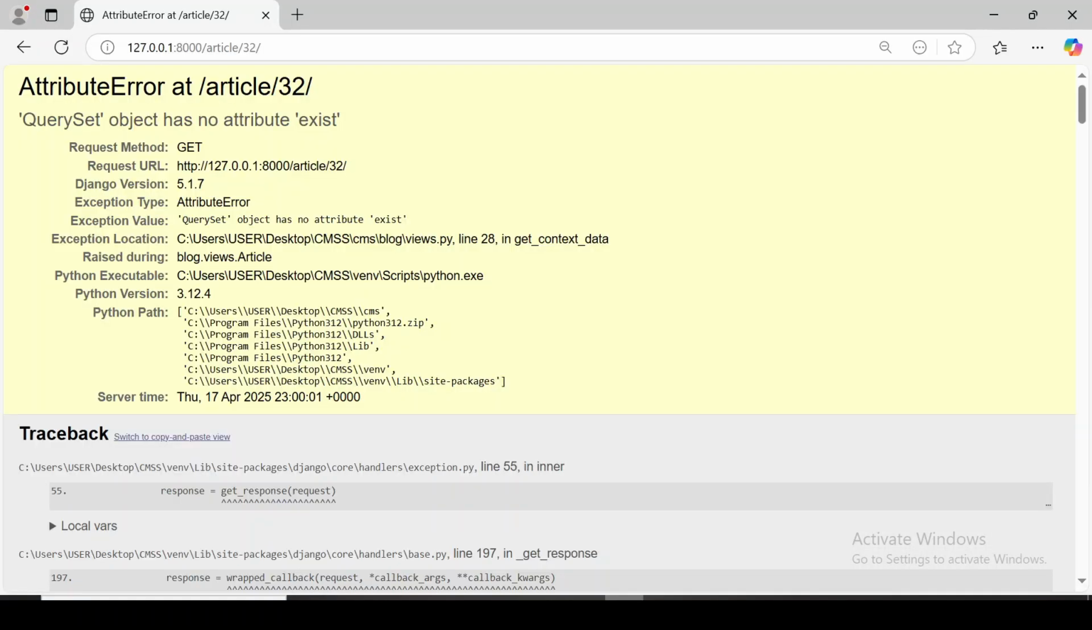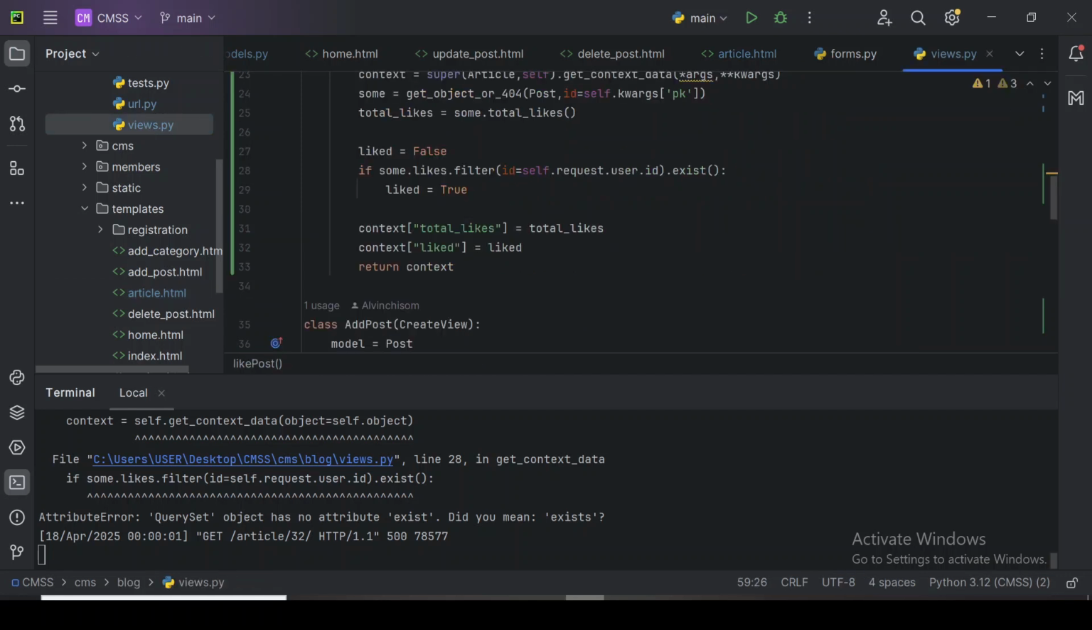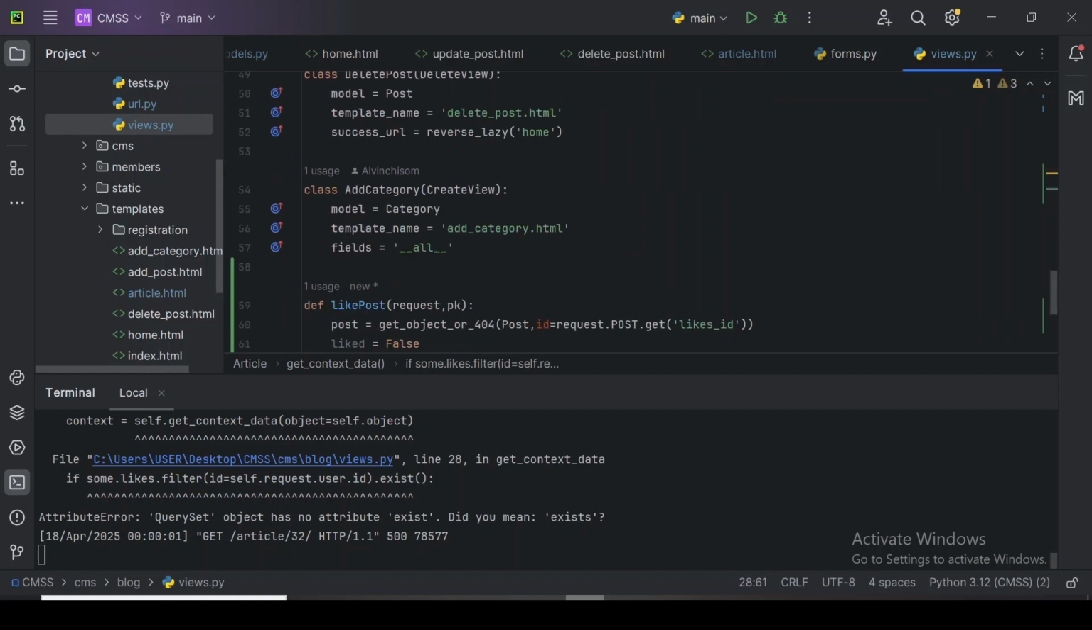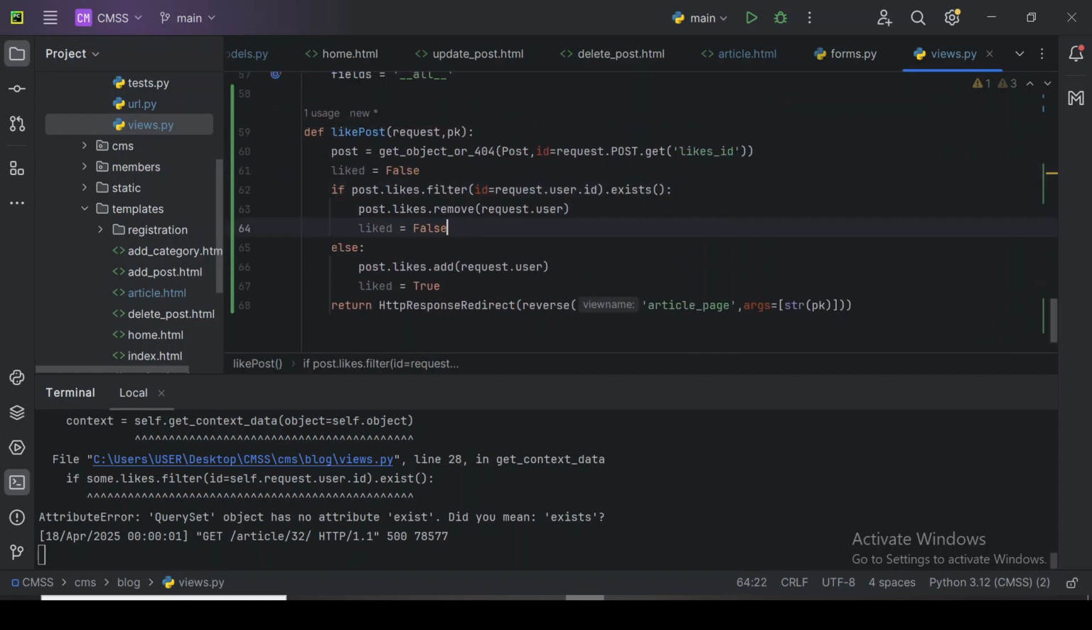Let's refresh. Query set object not to exist. Give me a minute. Query set object not to exist. Okay, sorry. It exists with the S. Let's come down here. Oh, the same thing. Exists with the S. Okay, let's go back and refresh.